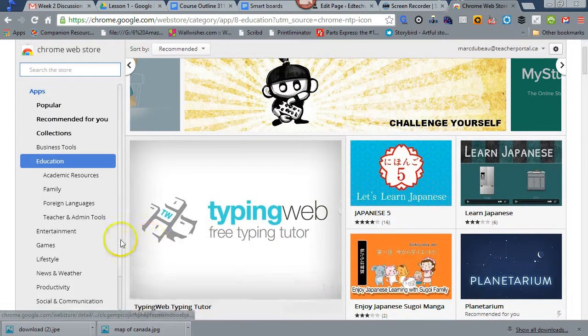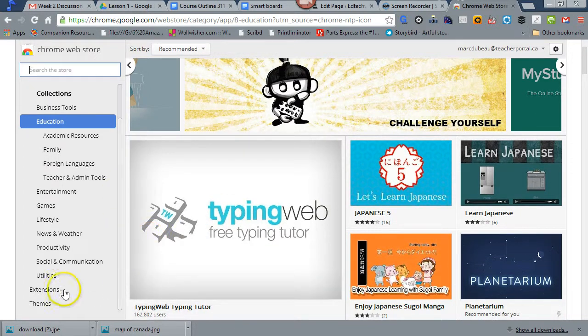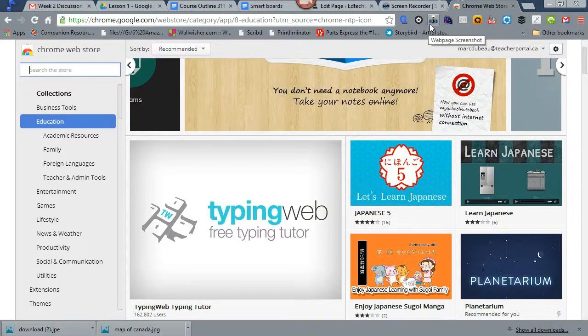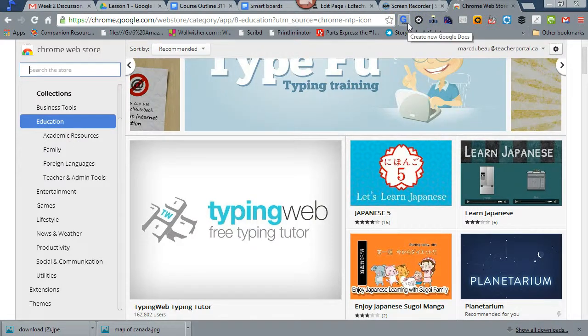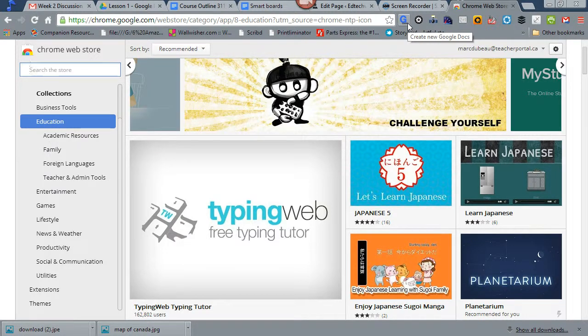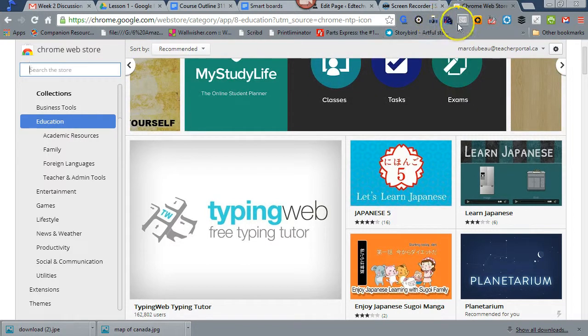There's one other category I want to show you, and it's called extensions. Extensions are very powerful. And what are extensions? Well, they're these kind of things. And one that we've talked about and looked at in class that is very useful is the web page screenshot. There are several that I have added here. For example, I'll just go over them quickly, but you can search for them. Basically, create a new Google Doc right from your browser. So if I click here, I'm not going to do it, it's going to open a window and allow me to create a Google Doc in an instant.